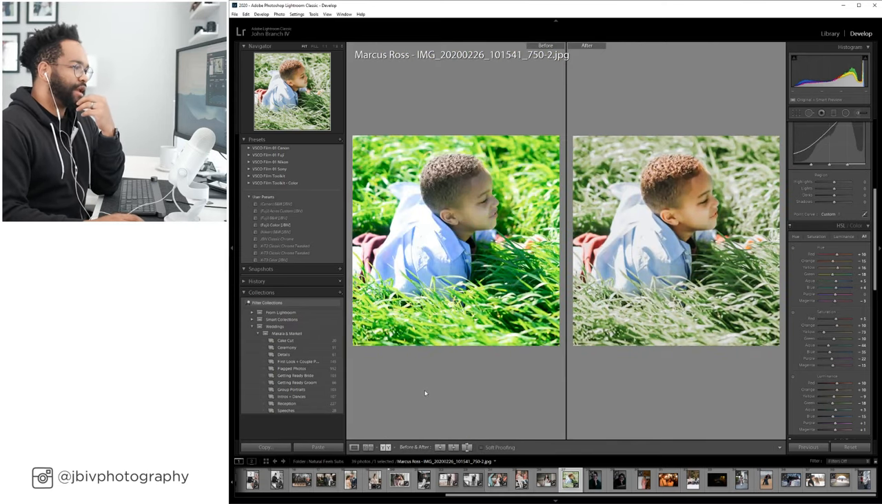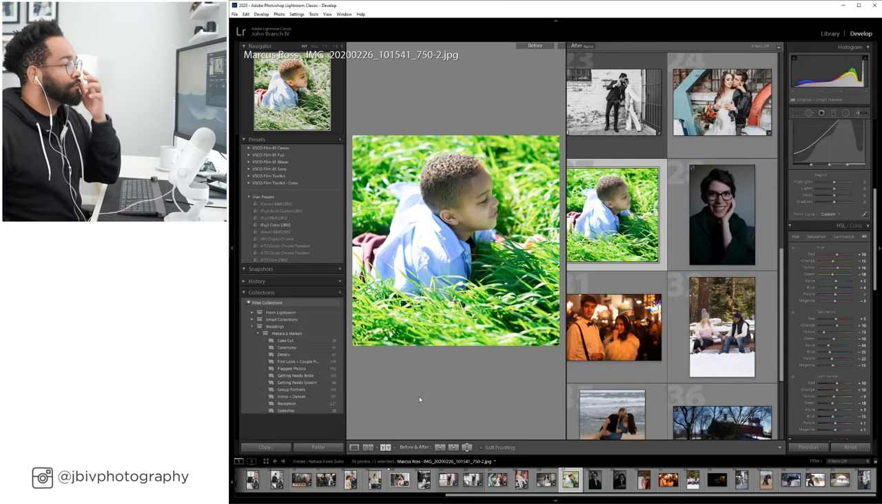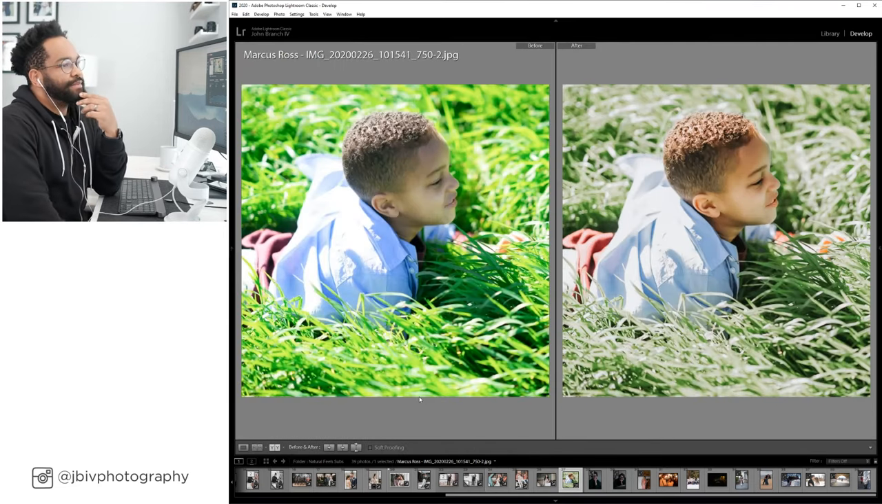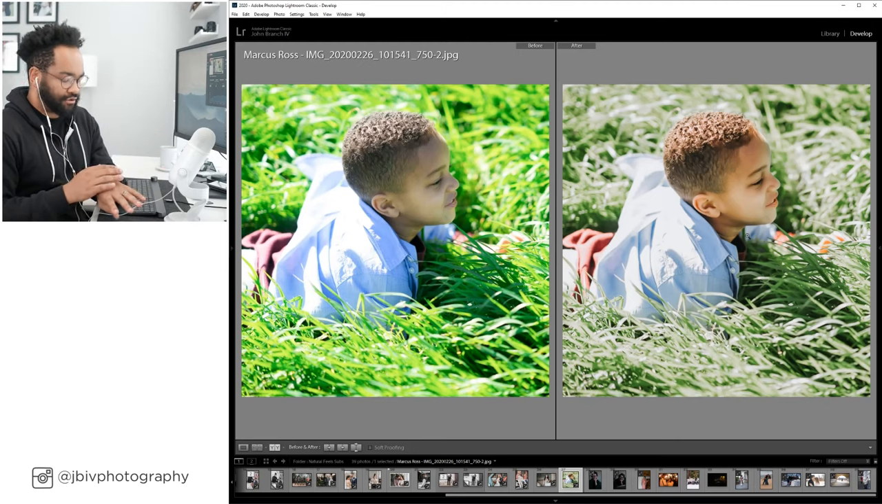So there's our before and after. Natural Fields preset on a JPEG, and getting about the same look out of it. The main thing with JPEGs is gonna be white balance. For me to get his skin tone there, that was all white balance. And yet again, when I white balanced this scene, it was based off of the skin tone.